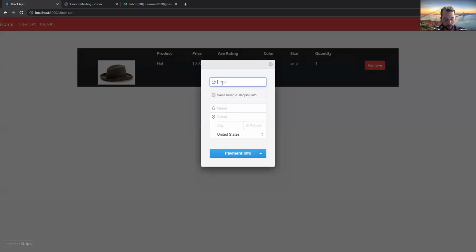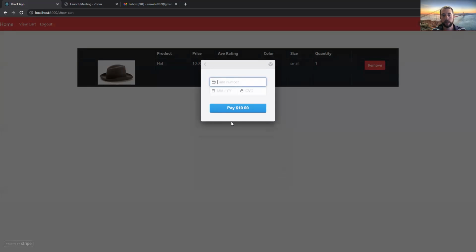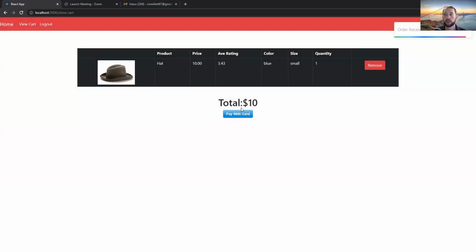And we'll just put an email in here. Generic street address, payment info. I have this set up for some generic payment info as well. This is using Stripe's checkout API. Click pay. Now you'll notice in the upper right hand corner that we've just received a notification letting the user know that we have received an order.